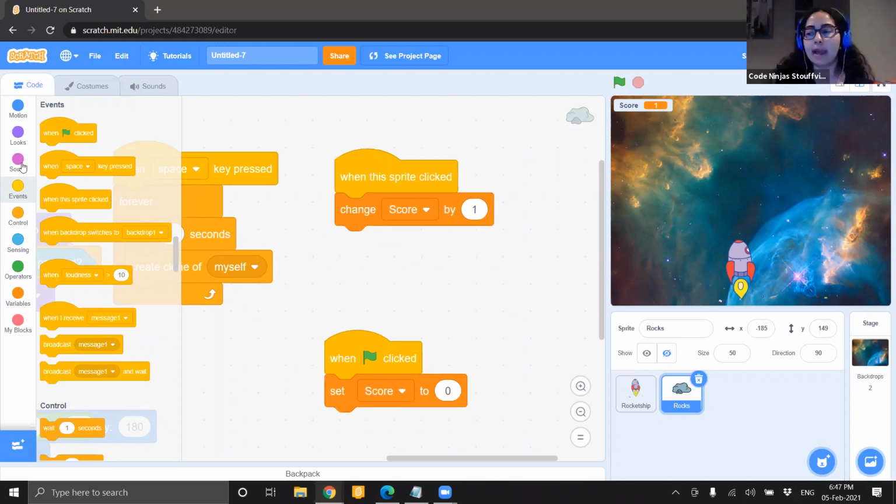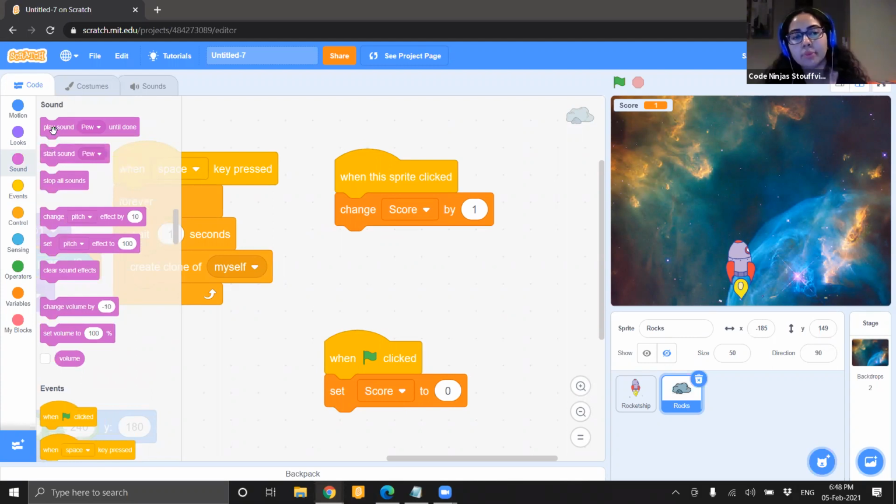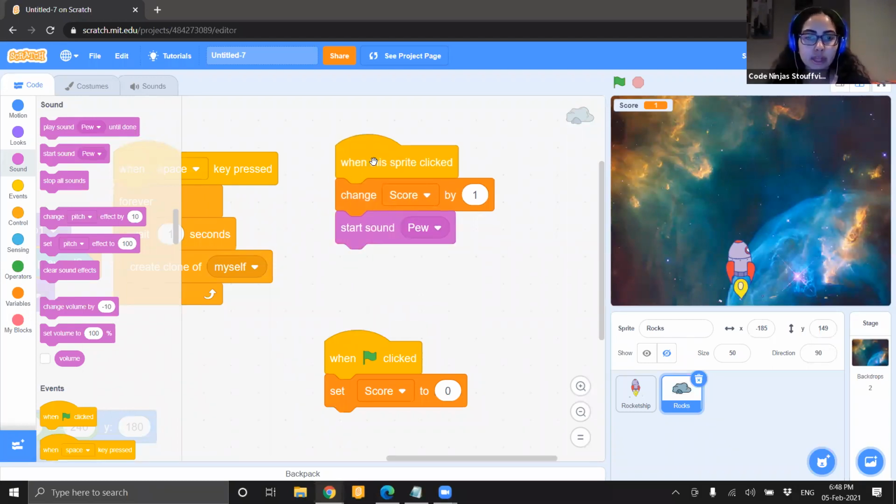So to add the sound effect, we need to go to the light purple pinkish sound blocks. And we have 2 options here. We have play sound pew until done, and we have start sound. When you want to add in sound effects, not a song, you need to use the start sound and then the name. The reason for that is because it won't slow down your other code. Play sound until done will listen to the entire song before it goes to the rest of your code, which sometimes can slow down the rest of your game. So you're going to tell it start sound pew.